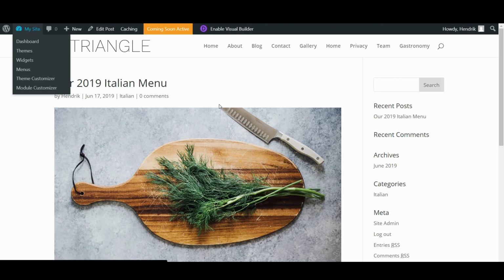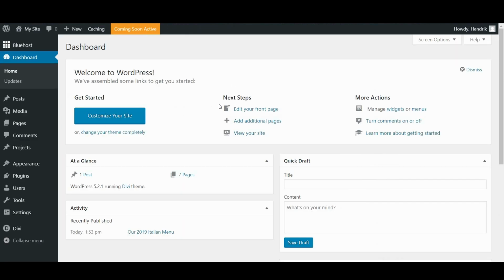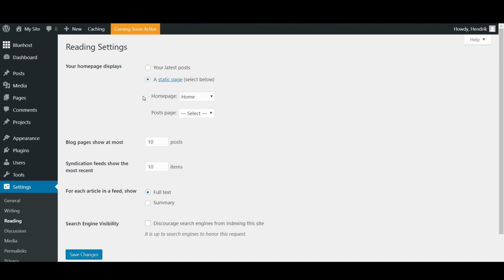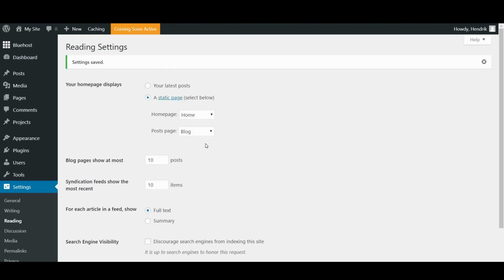But one important thing you should do to make sure everything functions as you want is go to your settings and reading. And just like we did for the home page, make sure that you select the blog page that you created with the Divi layout pack as the default blog page for your website. So to do that, you'll just say your post page and you'll select blog over here. And now the blog page that we created earlier will be used as the default page to list posts on your website.